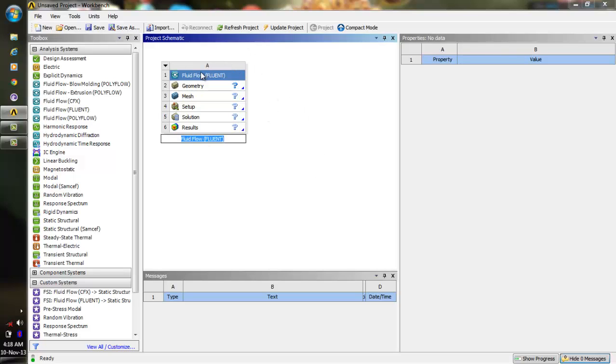So you see this geometry, mesh, setup, solution, results. This is exactly how we'll be moving. First we'll be making geometry, then proceeding towards the mesh, then the setup, solution, results. These all are individual components. Geometry is an individual component, the mesh is an individual component, setup, solution, result forms the part of the Fluent software. So this Workbench basically is a link between all these components. Data from one is passed on to the other and the other to the other.